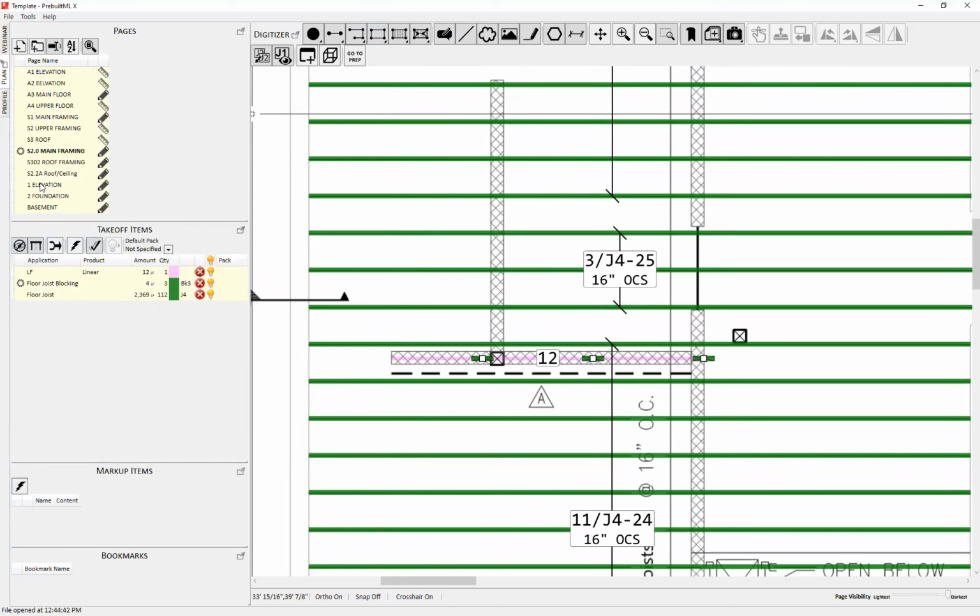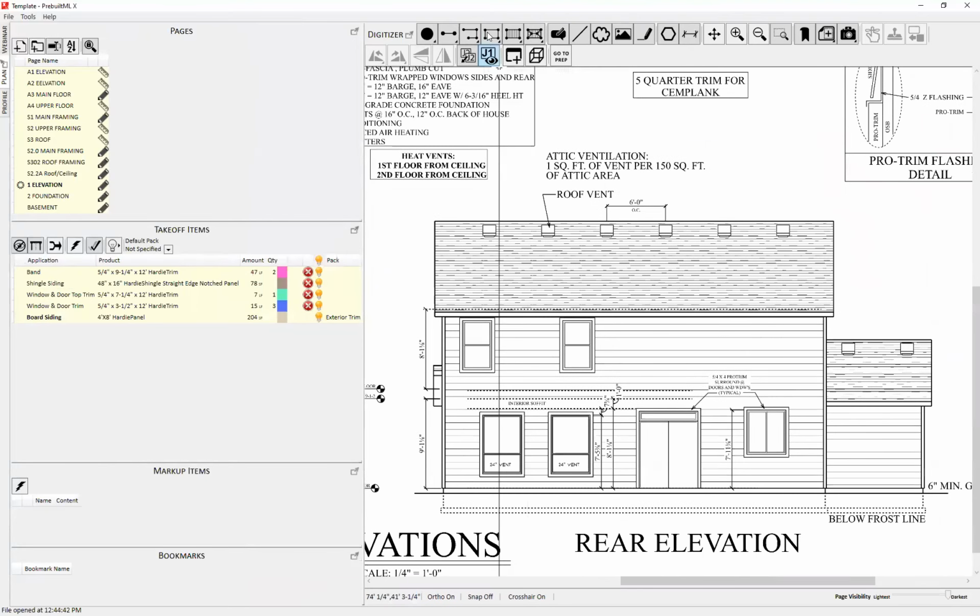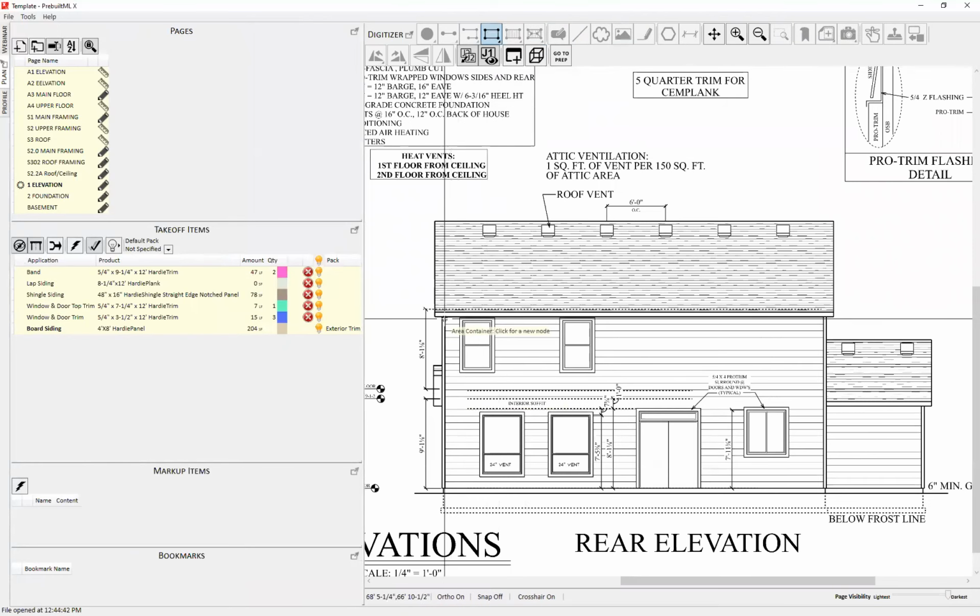Moving on to area, the big place where I use presets in areas is with siding. I can have some different siding types in here, and I can say, well, one of my more common ones is 8 1/4 Hardy, and so I can just click my preset and draw my siding. I already have the application and the product set right there.